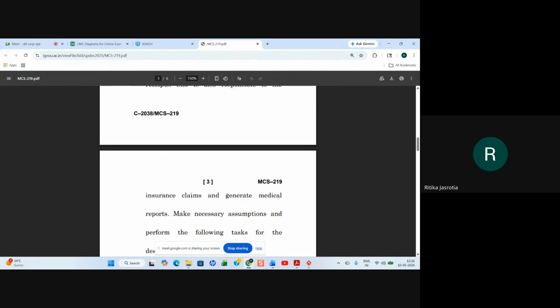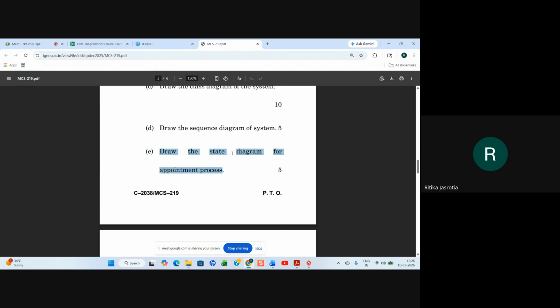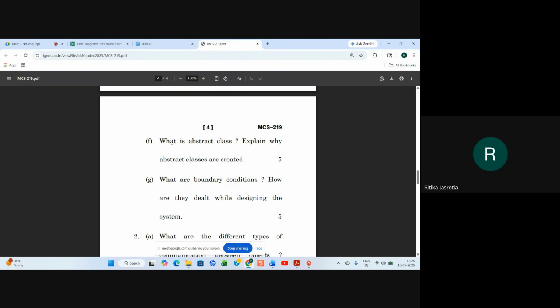Only the appointment process they are talking about. You have to draw the state diagram for the appointment process, that in a hospital, if you have to go for an appointment. So only the appointment process you have to draw the state chart diagram. Can you see? And then they are asking, F is what is abstract class?